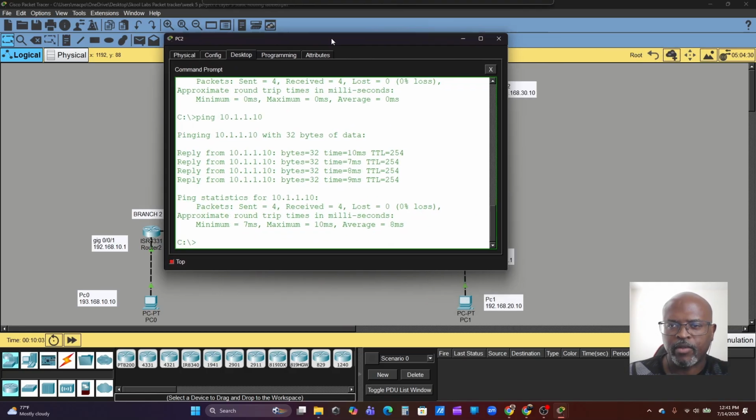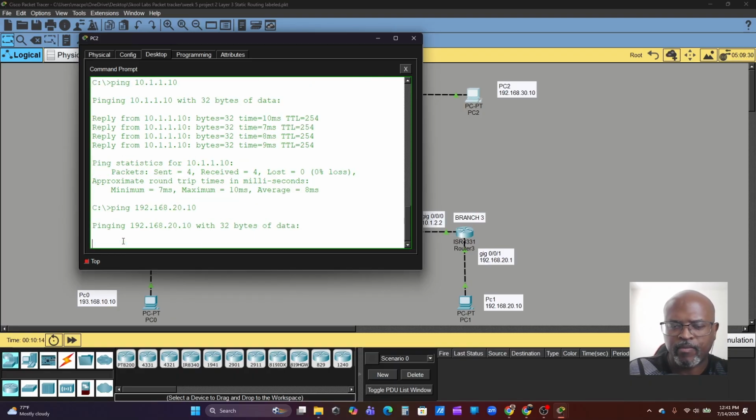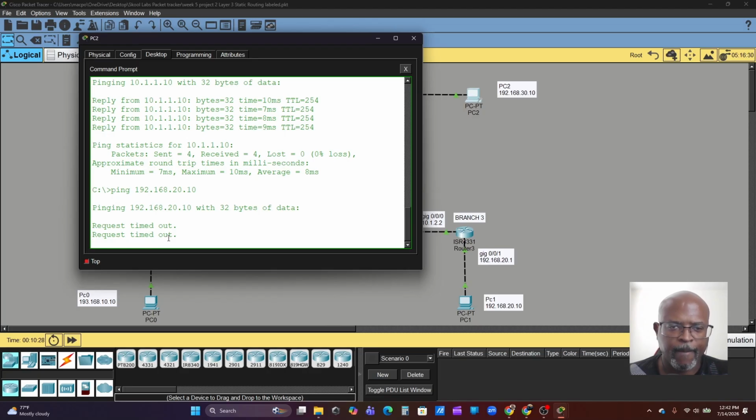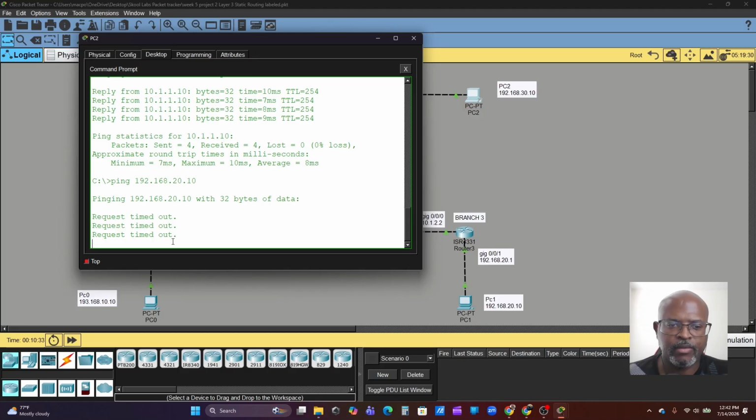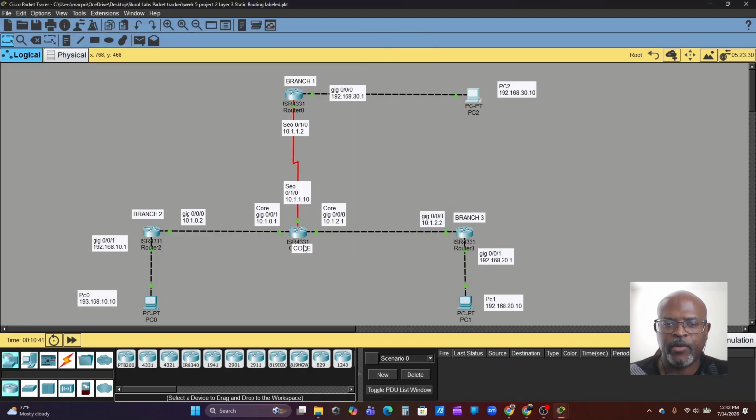So can we ping down to this PC down here, PC1? 192.168.20.10. Still timing out. Well, that's the first one anyway. Doesn't mean anything. Alright, that's the second one. The third one. Alright, so still failing. So now at least we know we can connect to here.